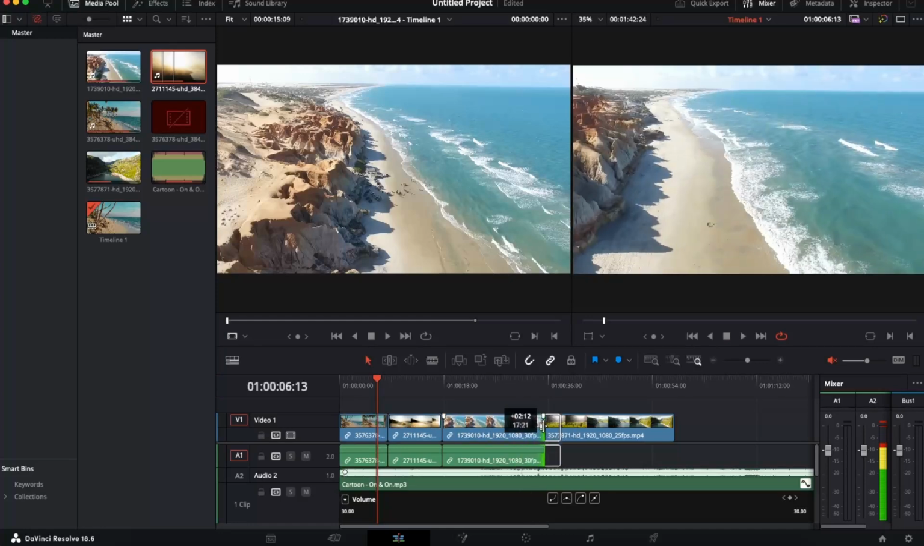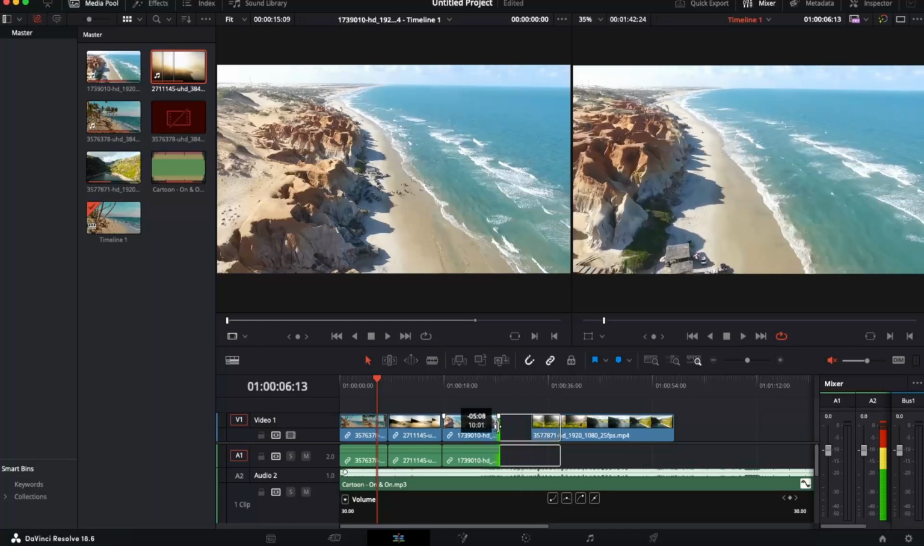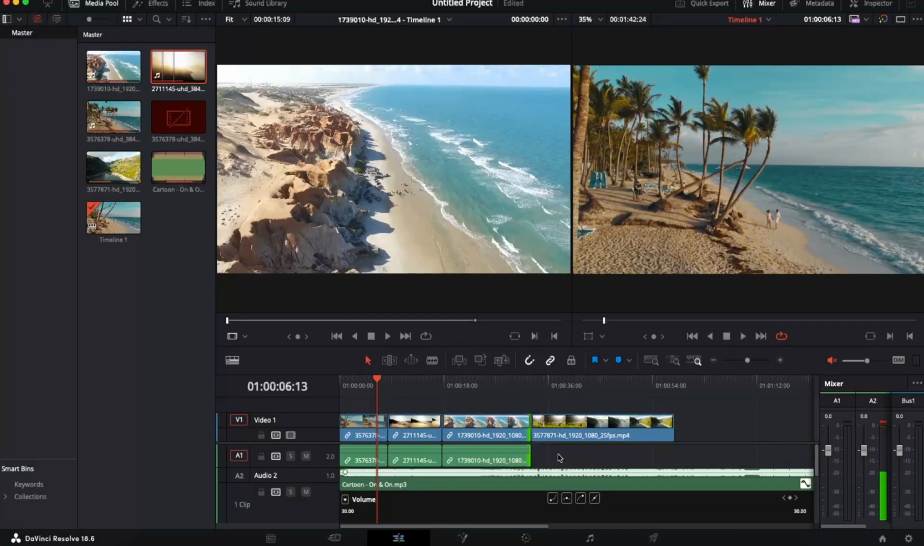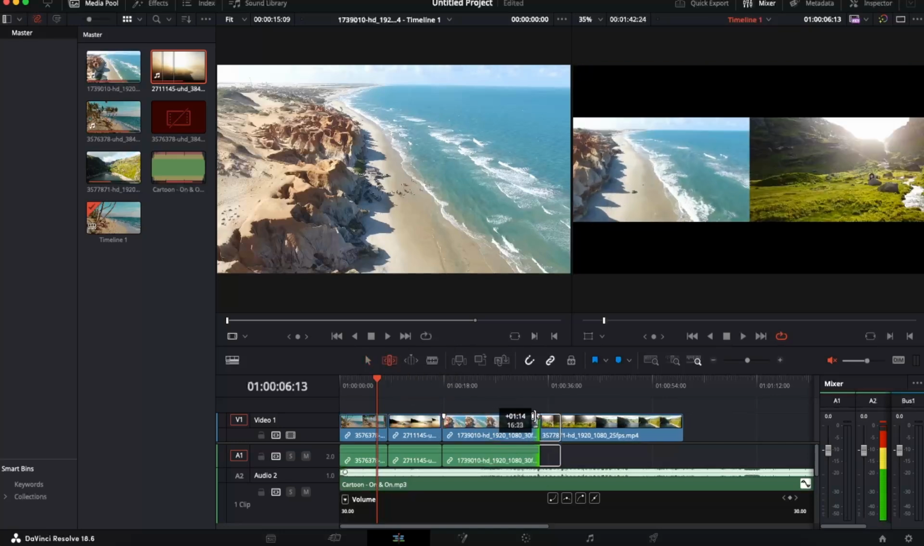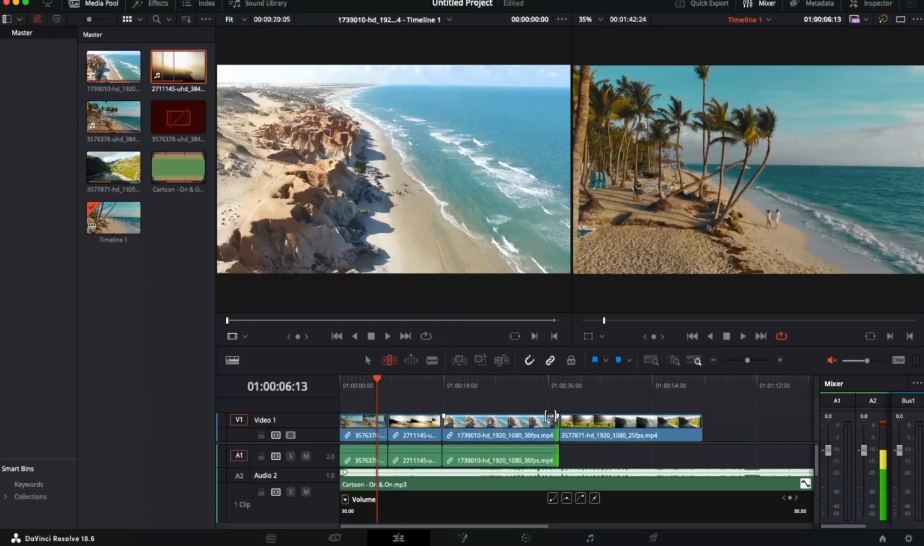Now, if you want to go ahead and extend one clip, you can go ahead by dragging it like so. But now, as you can see, the other clip is also affected. So that doesn't fit us. What you need to do is go ahead, click on this button, Trim Edit Mode, and now you can go ahead and make it like so, and now the other clip is unaffected.